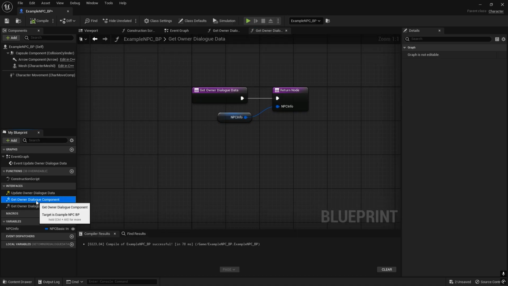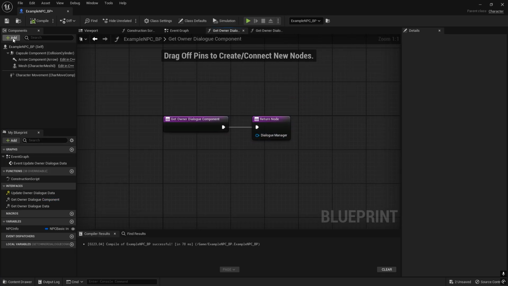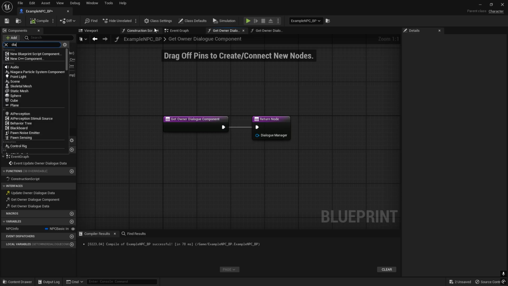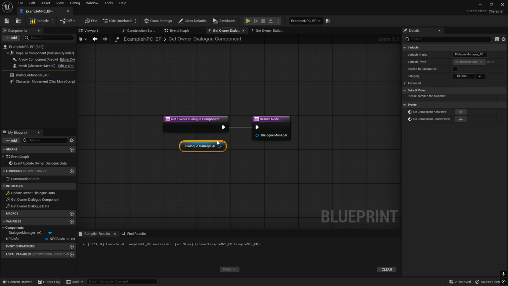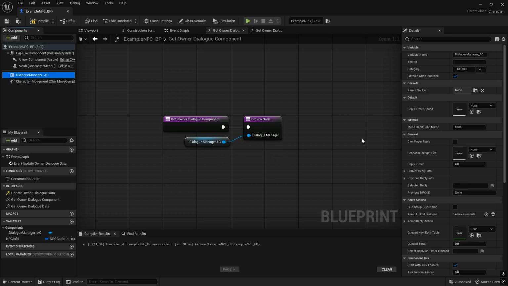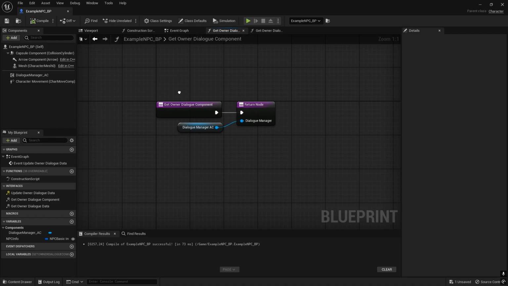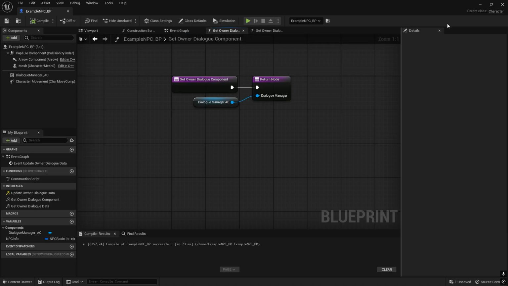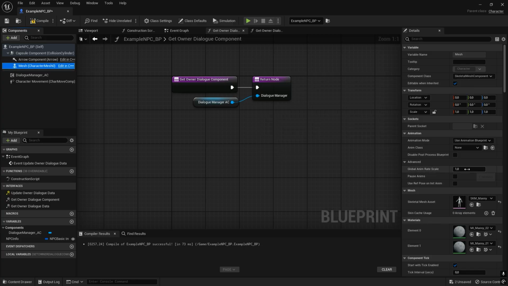If we go and open up the get owner dialogue component, we can plug in a dialogue manager actor component here. So underneath the components, we can hit add and search for dialogue manager AC. Then we can just simply drag that out and plug it into the dialogue manager. There's nothing specific we need to change on the dialogue manager. We just need to simply add that component to our NPC or our actor that we are giving dialogue to. Now that we've got that set up, we can also just quickly assign a mesh to our example character.